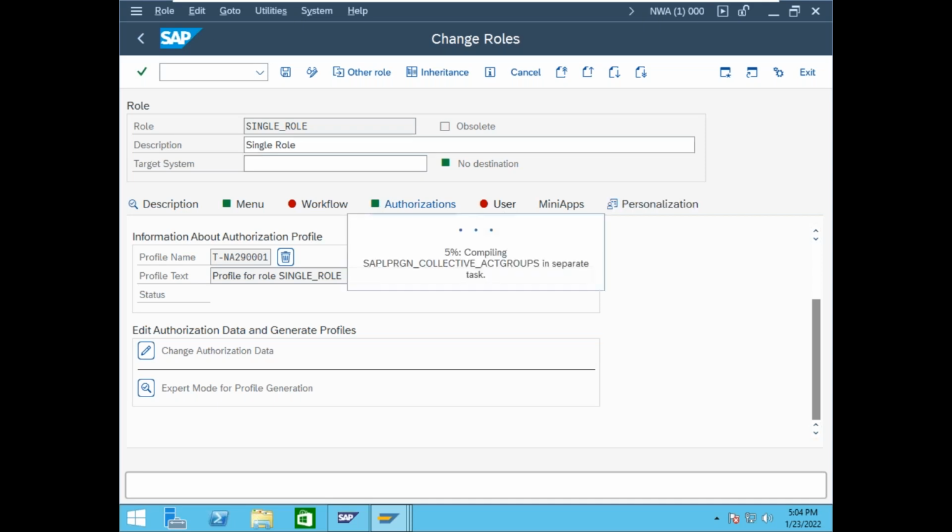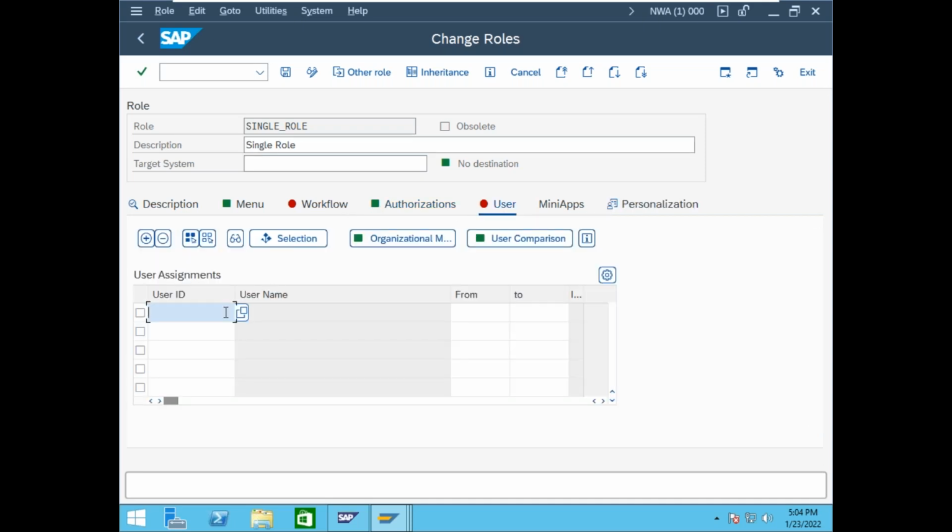The user tab is red. Click the user tab. Enter the username. For which user do you want to provide this role?